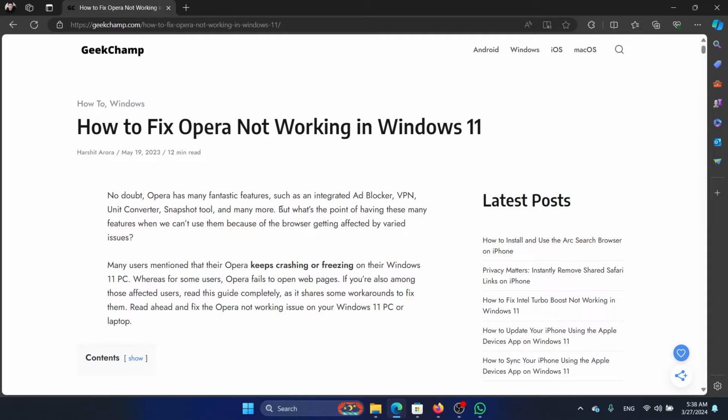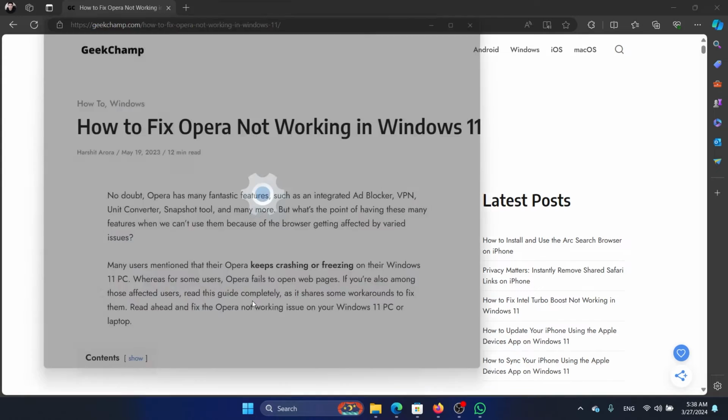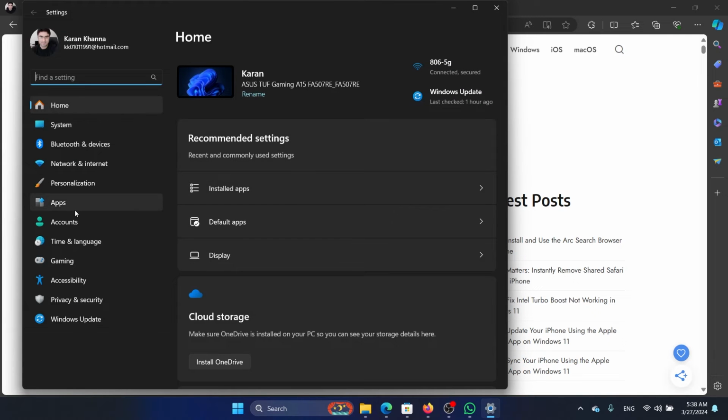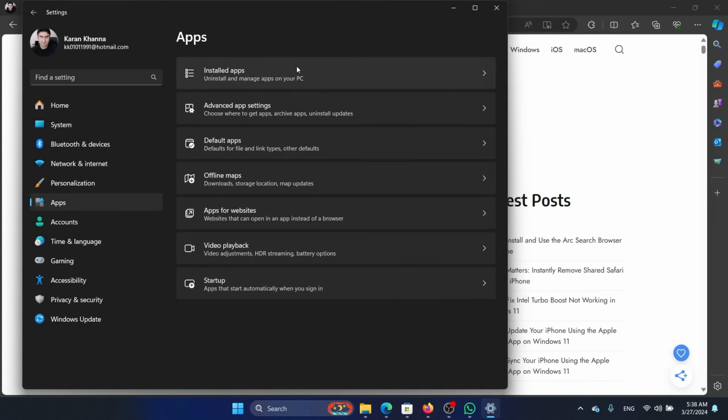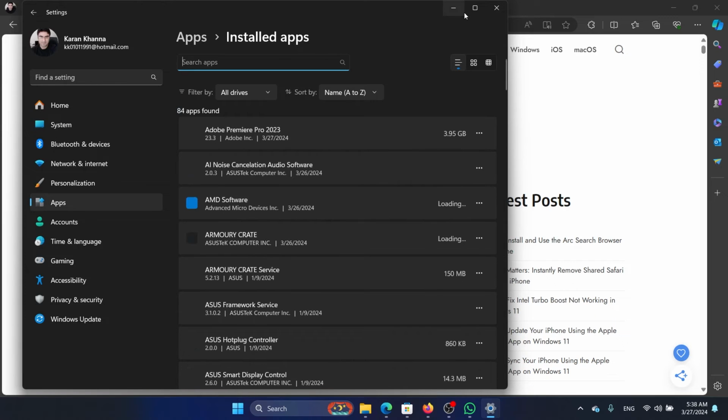So I will suggest uninstalling them, and uninstalling them is absolutely safe because these days Windows security is sufficient for protecting your system. Right click on the start button and select settings from the menu. Go to the apps tab on the list on the left hand side. In the right pane, select installed apps.